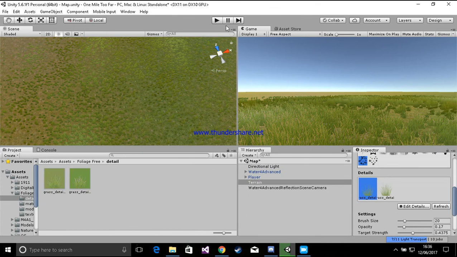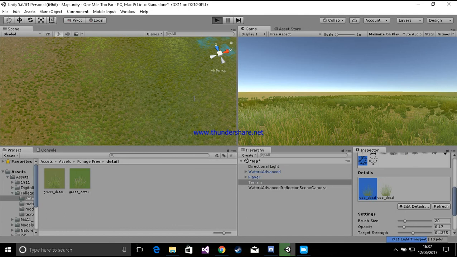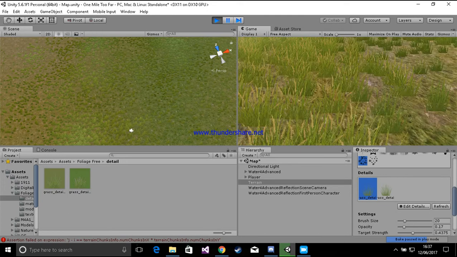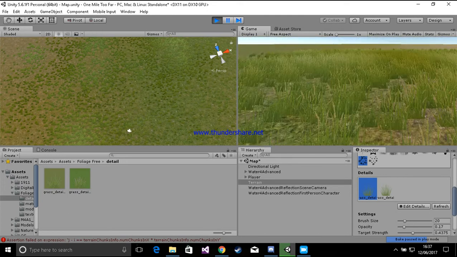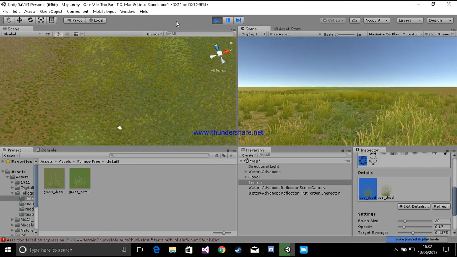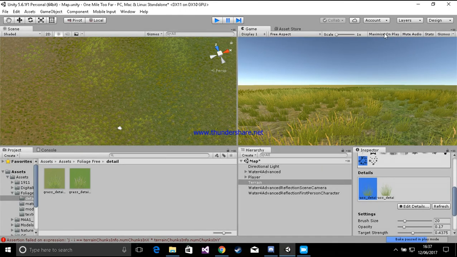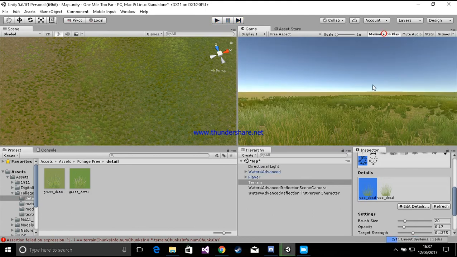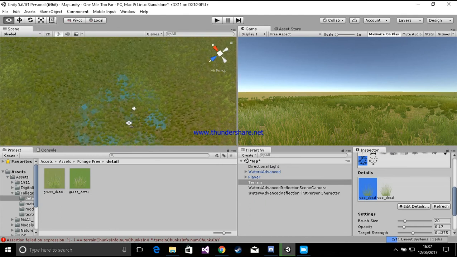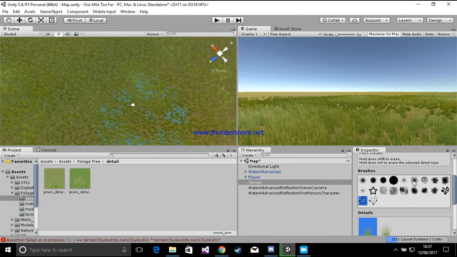So now if we play this, we should be able to see a little bit more. That's all right, I'd say. I think that's good. I'm just going to fill in with something here. I'm just going to maximize on play next time. So this is just a small patch. Now, quick thing if you want to add trees.